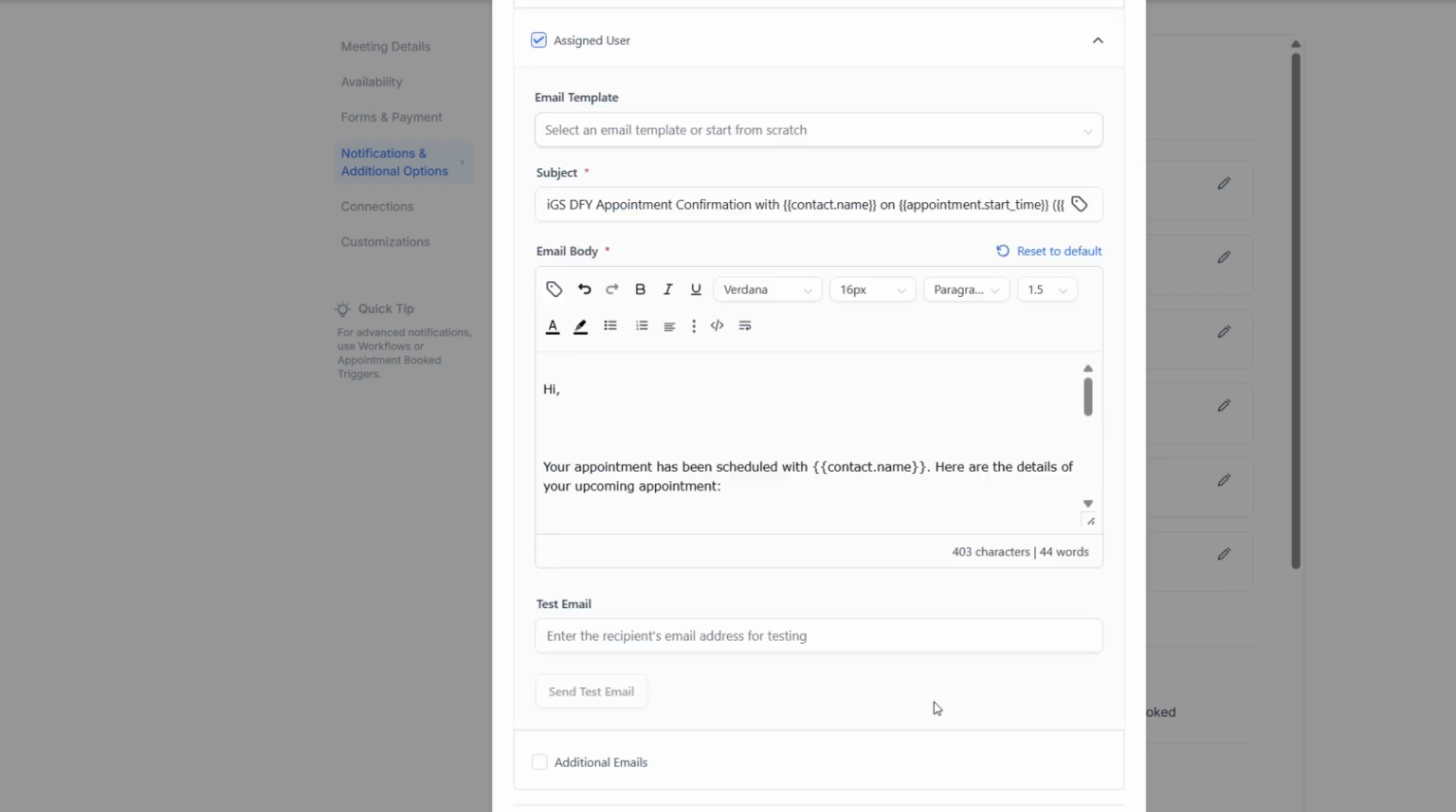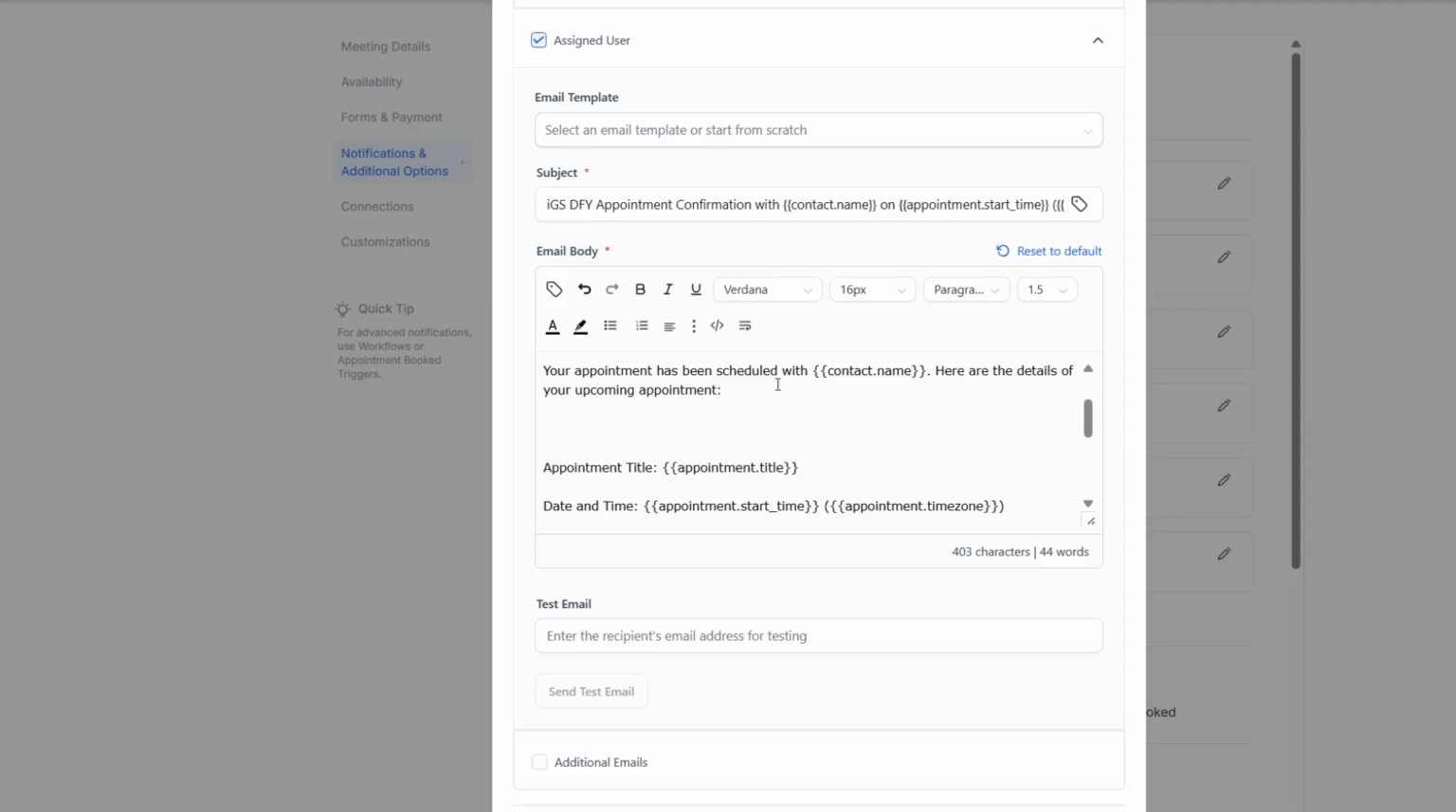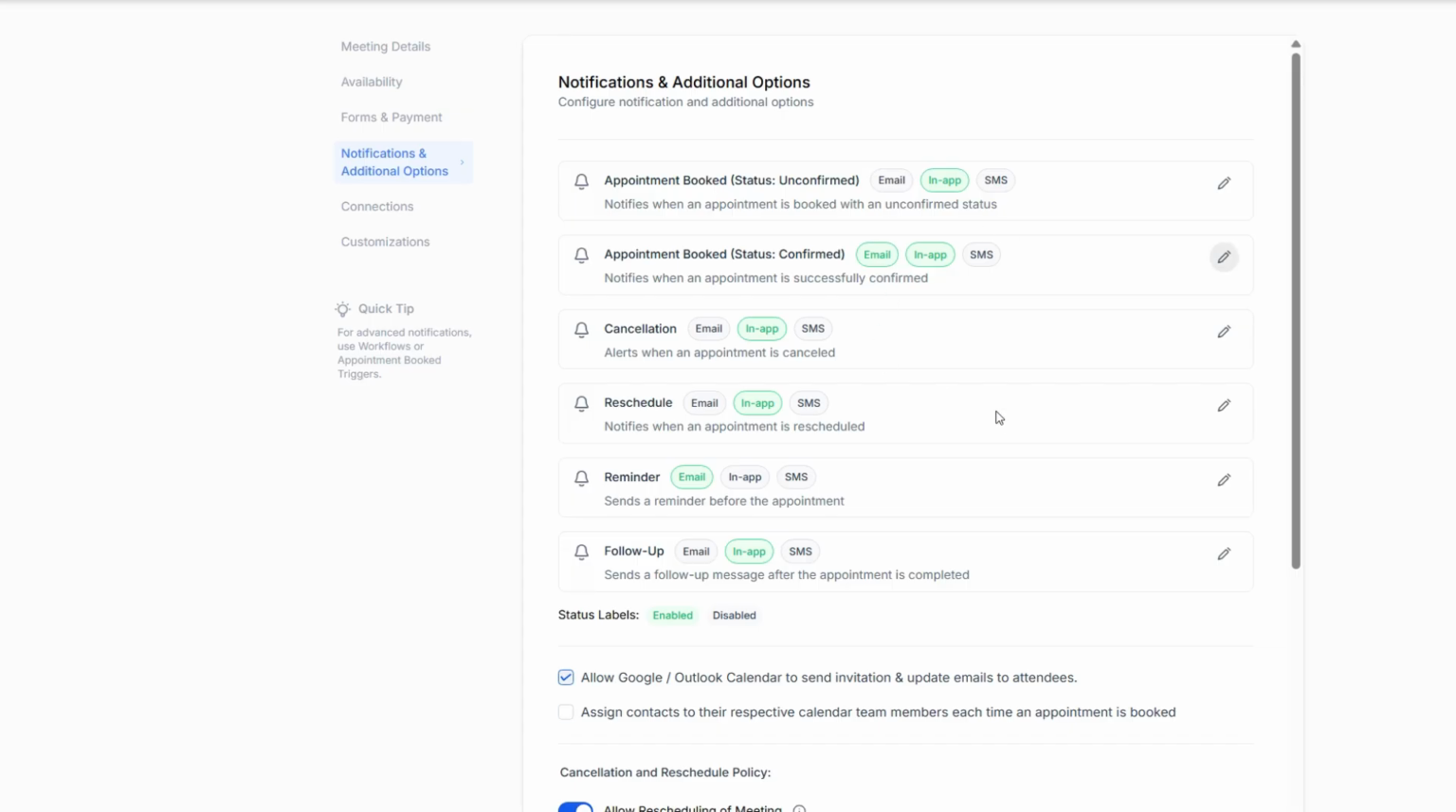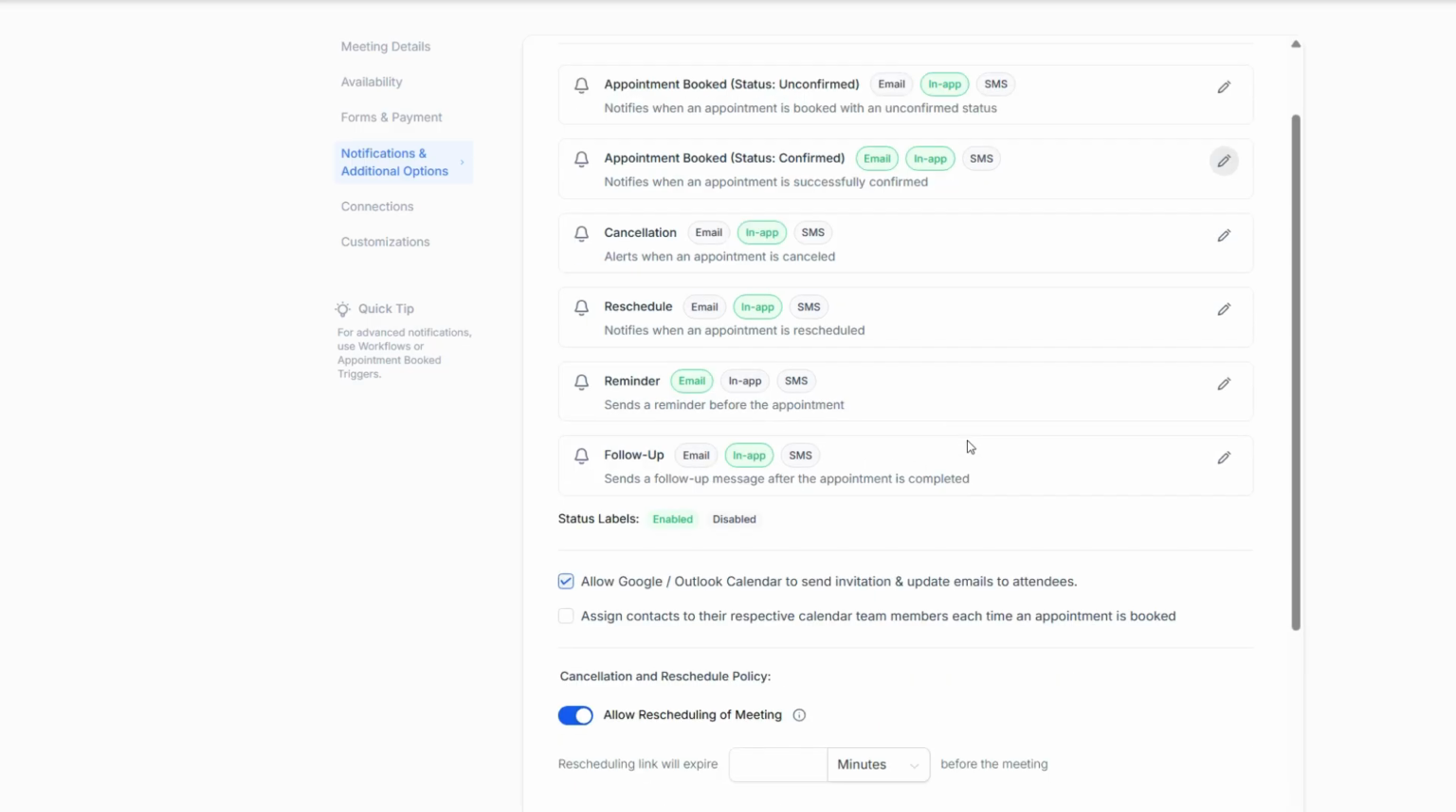And then you get something like this. Your appointment has been scheduled with whoever they are. Here are the details, right? Fully automated, you don't have to do anything with that. I like to have it in the app. Some people like to have some of the cancellations and stuff in an email. I like it in the app because I'm in the app quite often and I have it on my phone.